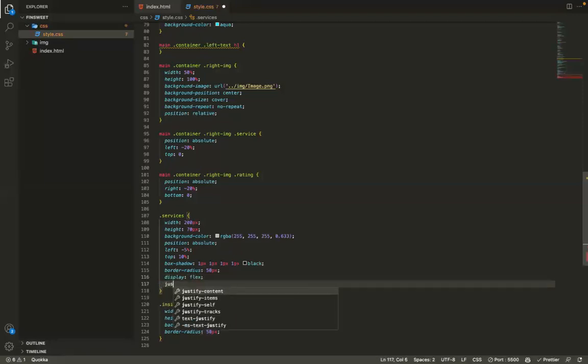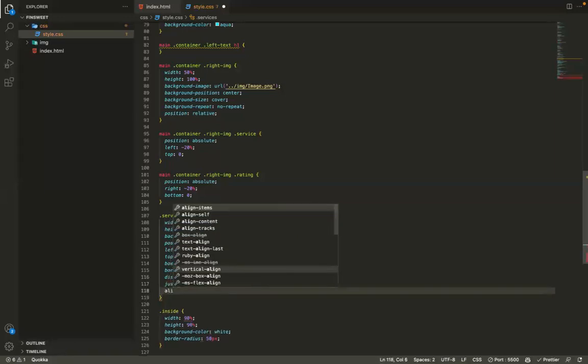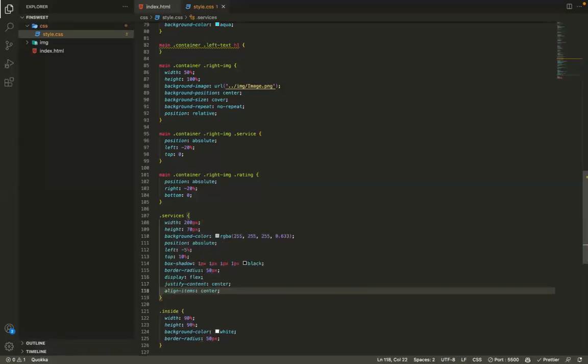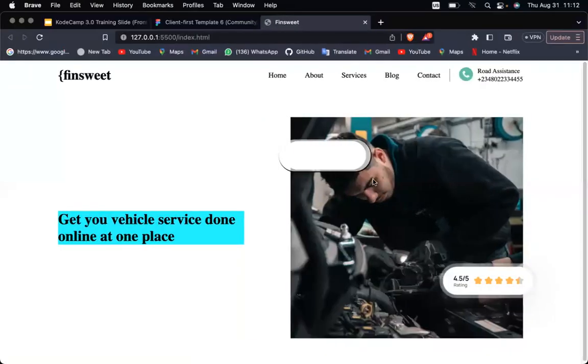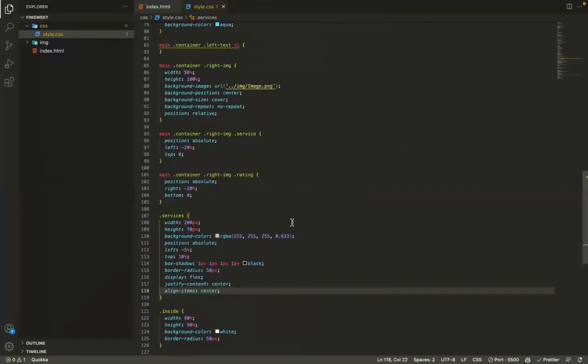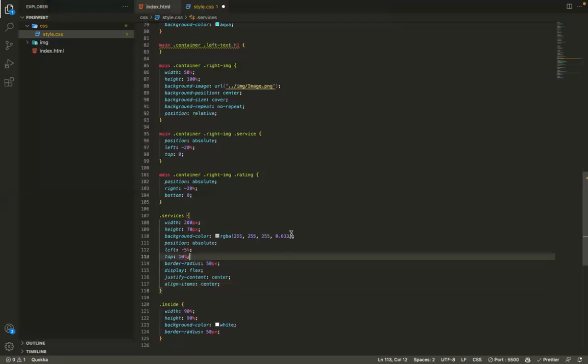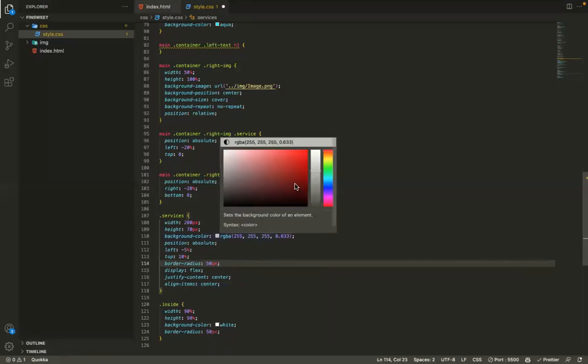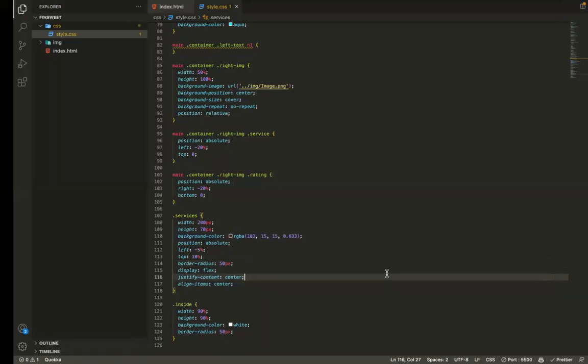Okay, justify content center, align items center. Save it and see what we have. All right, this is what we have. Let me change the background of this guy so we don't need the shadow, so we can for now see what we are working with. Save it.